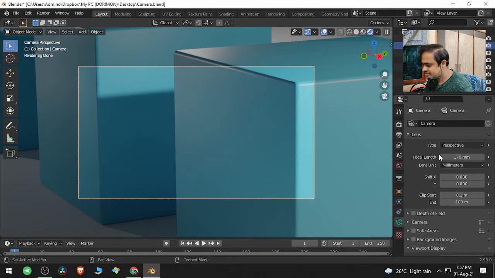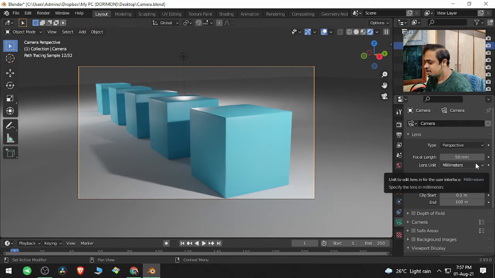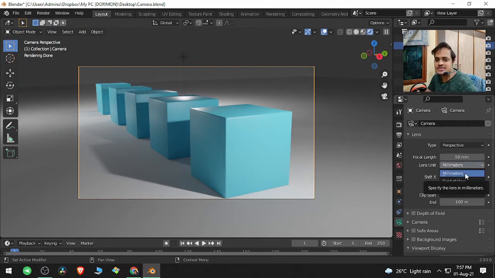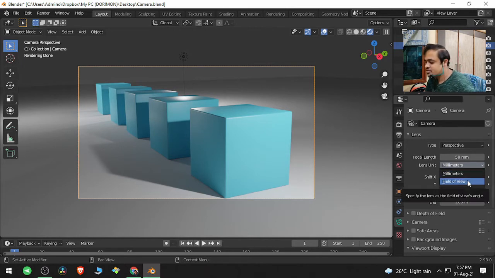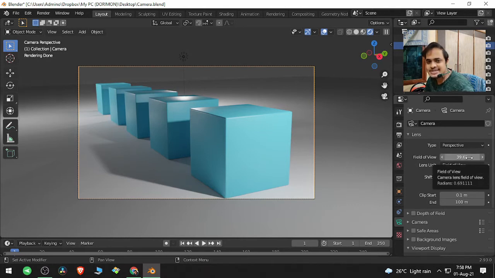So 50 is the default. You can just keep your mouse over here and press backspace to get to the default values. And for lens units, do you want it shown in millimeters or field of view? Millimeters means it's written in mm, and if it's field of view it will be shown in degrees, in angle.